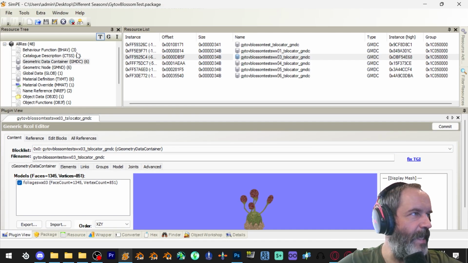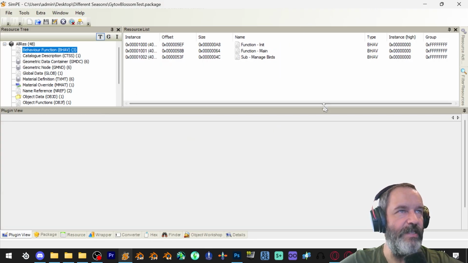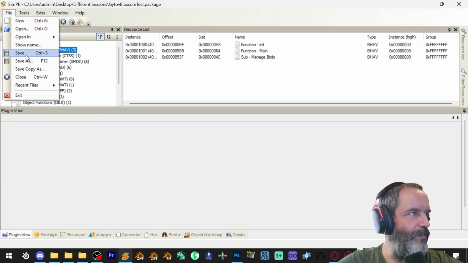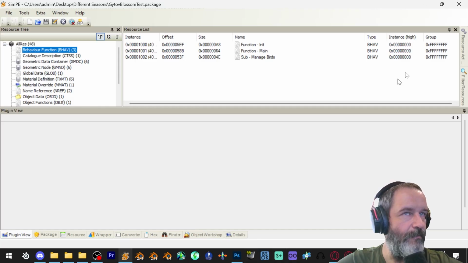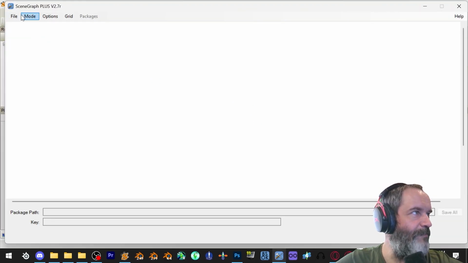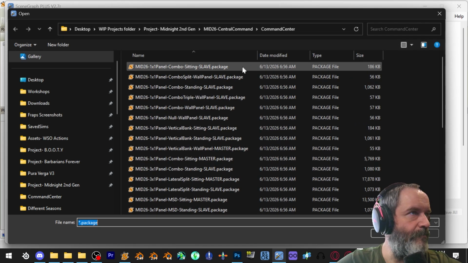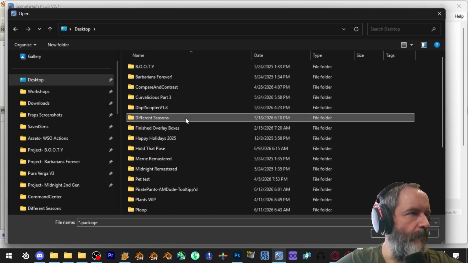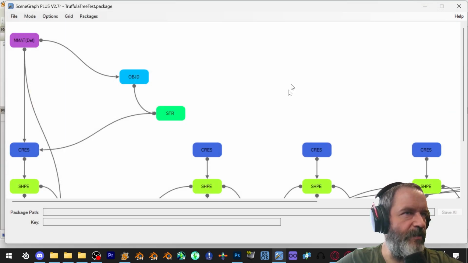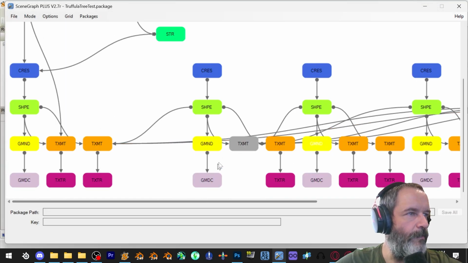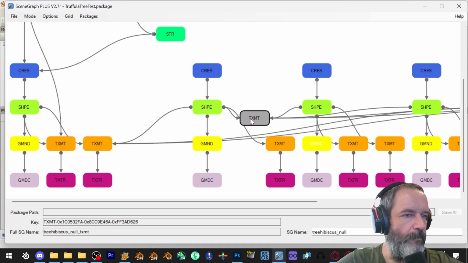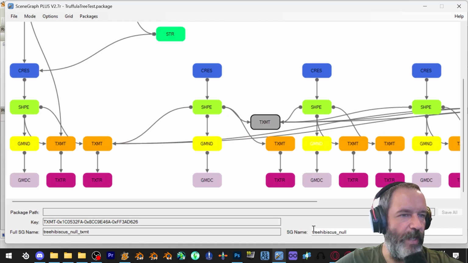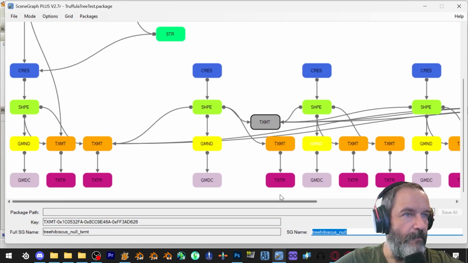The flower, we don't have a beacon. We don't need to mess with leaf tuning. So the flower is complete. Before I get any further, let's pop open SceneGraph Plus. Let's look at the tree first. This is grayed out because it's referencing a Maxis material.